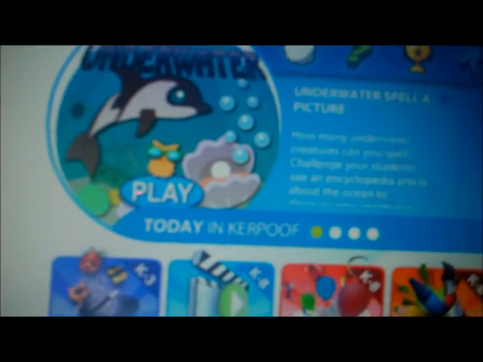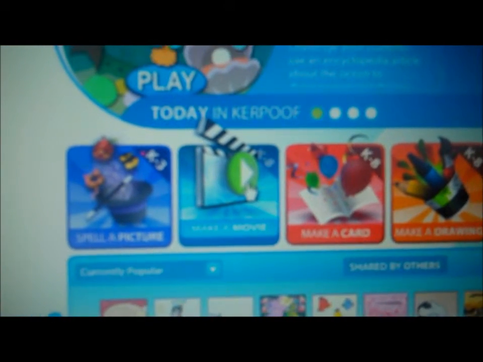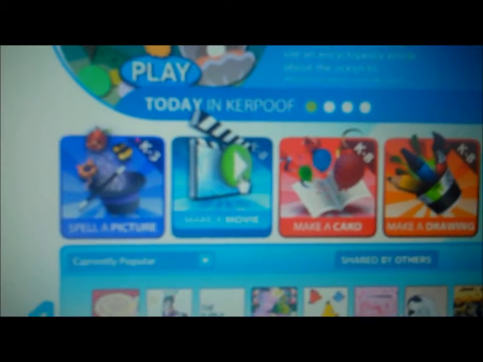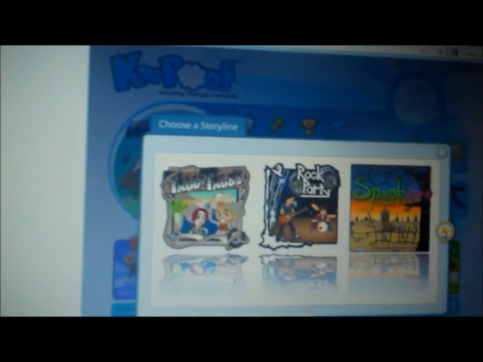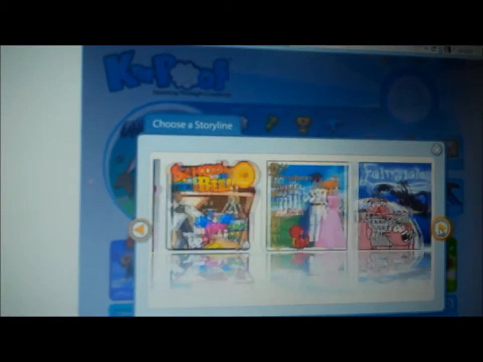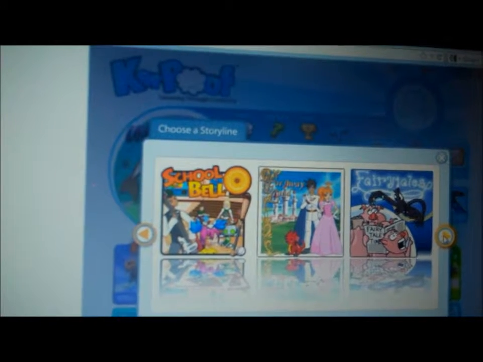Well, I'm going to choose Make a Movie. In the movie, they use cartoon type characters to create the movie, so that's what I'm going to show you today. Now, there's different kinds of storylines that you can use in Kerpoof. There's Tall Tales, Rock Party, Spooky Stories, School Bell, Far Far Away Land, and Fairy Tales.